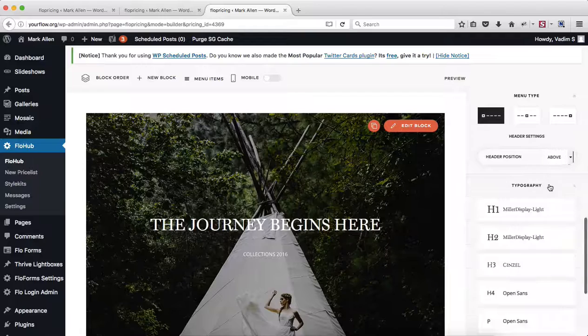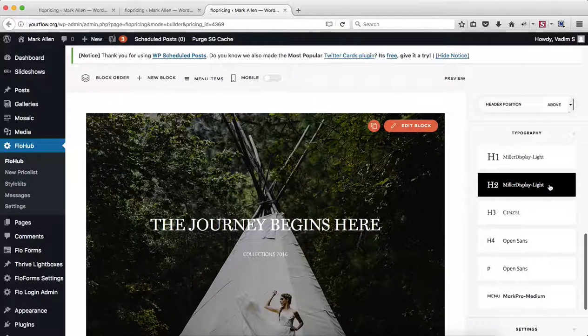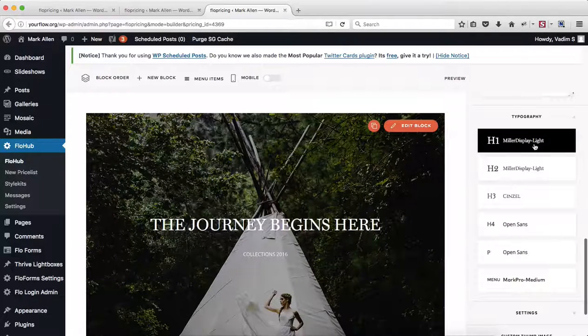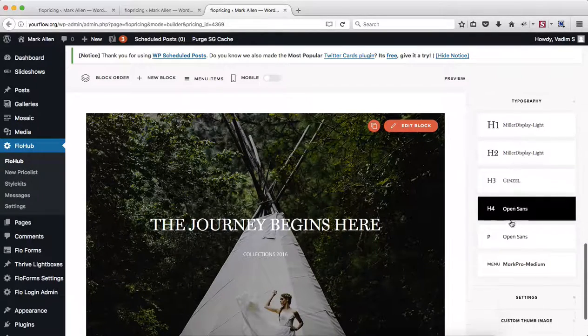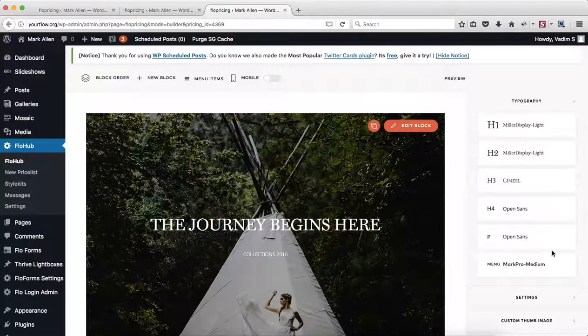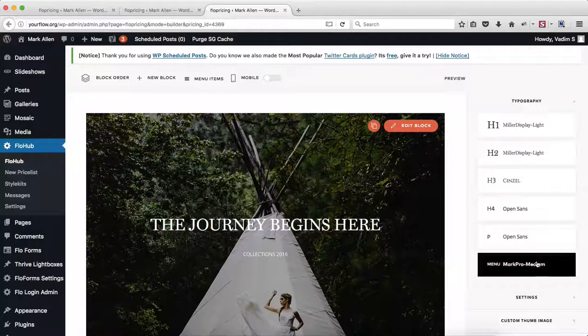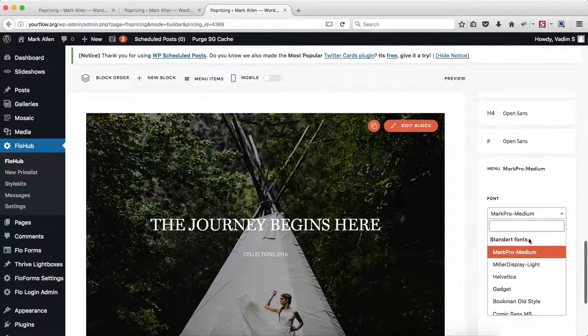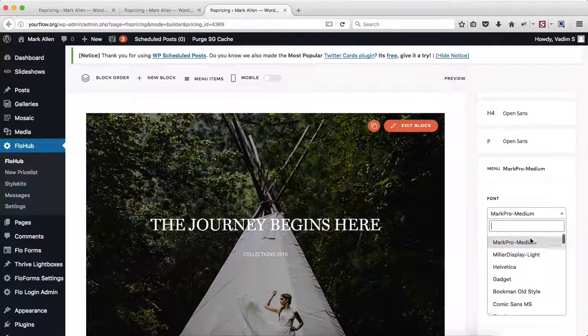Okay, typography section. This is where you adjust all of the font settings within your price list. So here we have a number of fonts, starting from H1 all the way to H4, and then our regular paragraph text, and then our menu text, or the menu font. So click here if you want to adjust a font. Select your font family. So here we have standard fonts that you can use.